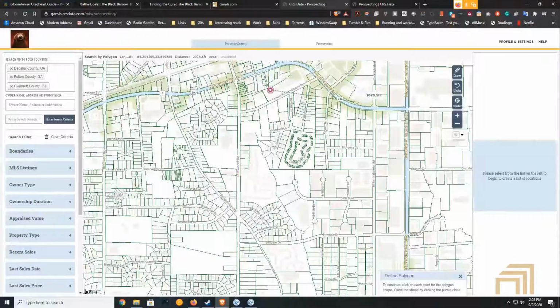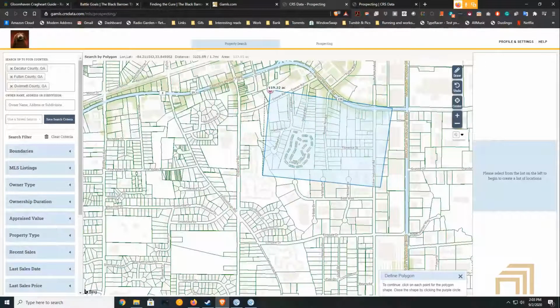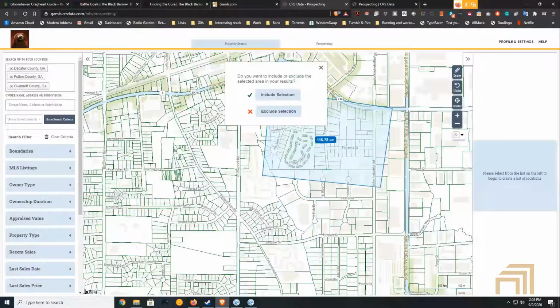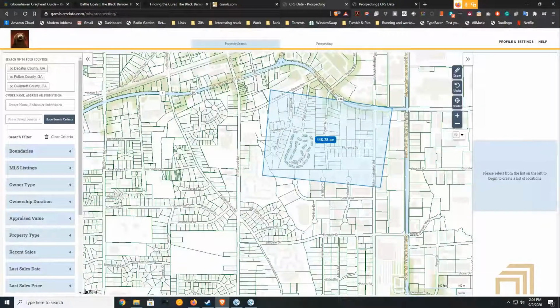But go through, draw out your defined shape, and right then and there, it's going to ask you if you would like to include or exclude this section from your prospecting. So just wanted to show you that not only can you use the map to help locate the areas that you want to prospect, but if you know specifically where you're looking to do your prospecting, you can just drill down to that specific area, draw out the shape that you're looking for, and just include that section and drill down from there. So we showed you what the map can do.